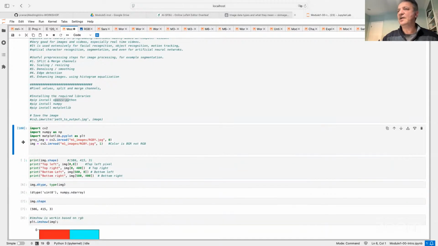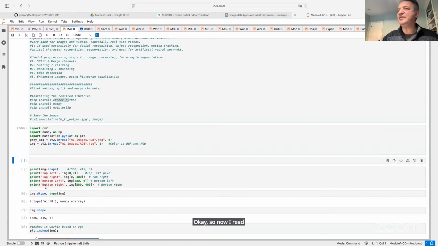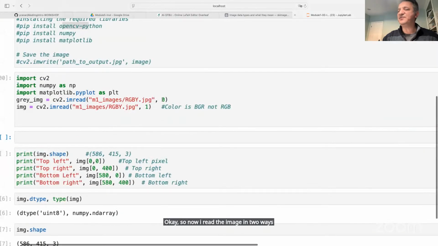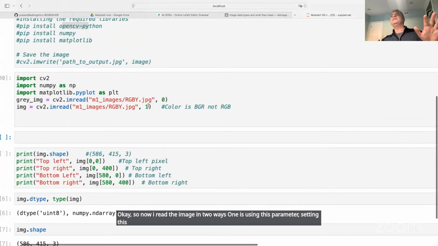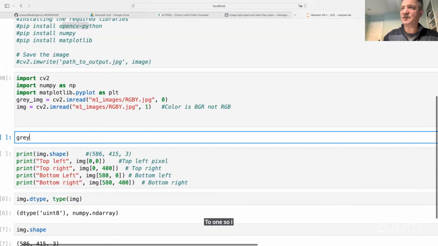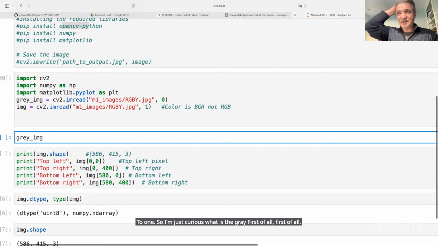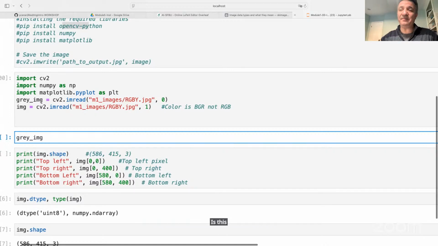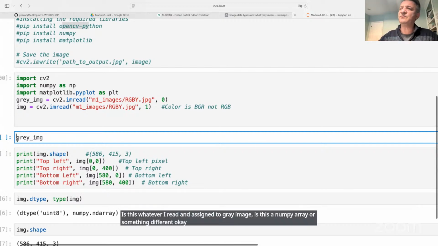Okay, so now I read the image in two ways. One is setting this parameter value to 0. The other is setting the parameter value to 1. I'm just curious, what is the gray? First of all, is whatever I read and assigned to the gray image a NumPy array or something different? Let's first check this one.